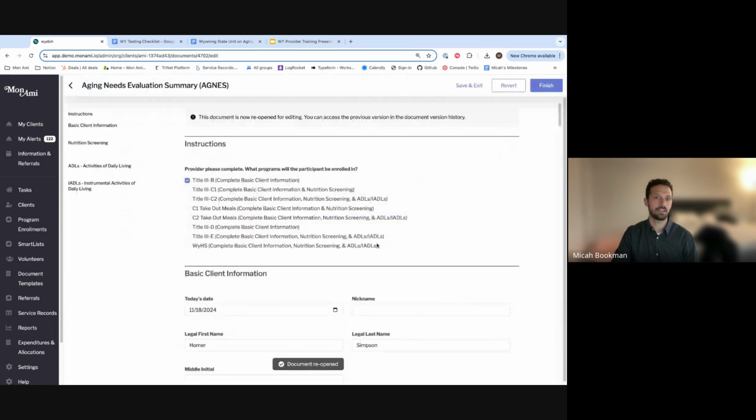When I reopen it, I could make my edits. But again, this is only if I just did this and I want to go back and make that edit, not if you are viewing someone else's Agnes.